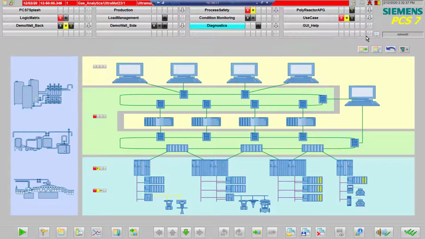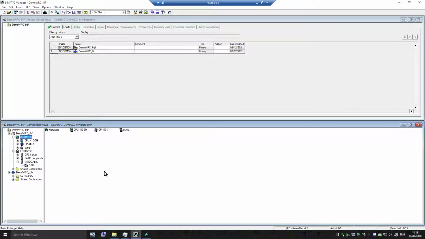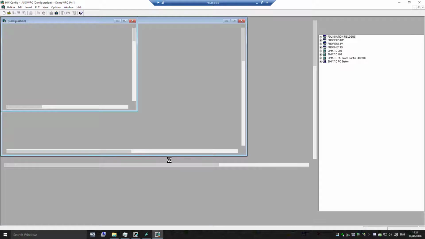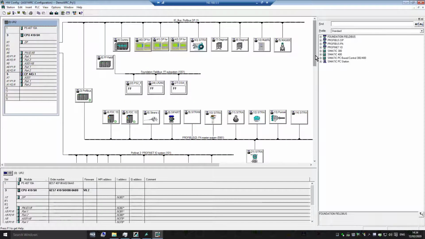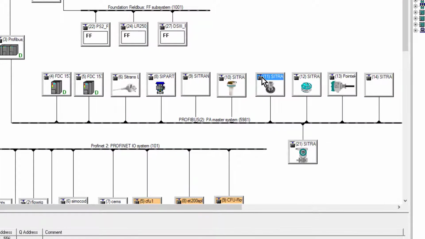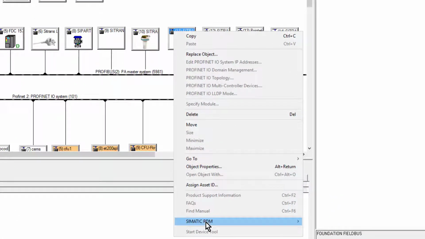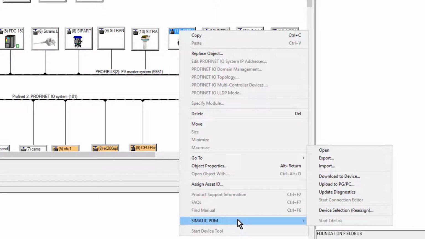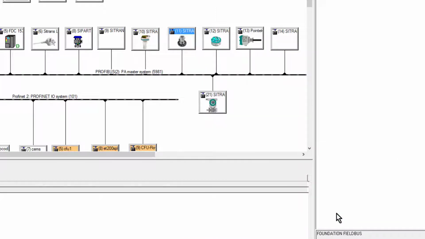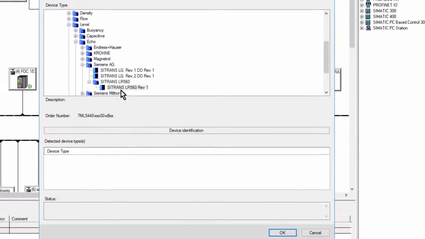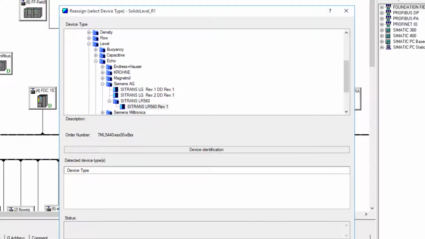Now we'll look at the next step. To get the best out of the app, what you're going to need is some special boost EDDs. If we go to our hardware screen, because this is integrated within PCS7, once your project is open, if you need to reassign your EDD, what you need to do is go to PDM and then device selection reassign, and then select the EDD. Okay.